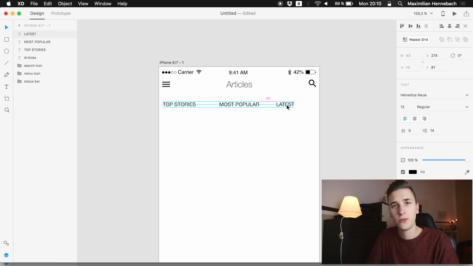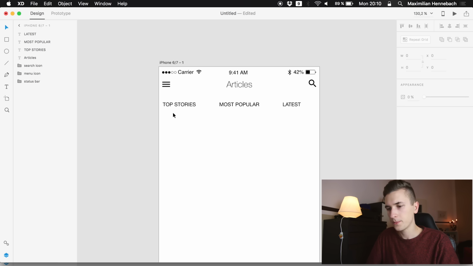And this is also a feature of Adobe XD, which is just brilliant. So now you can just grab it and you see, boom, 54 pixels is the difference, the distance between top stories and most popular, and you can simply attach it to the latest, just like that.